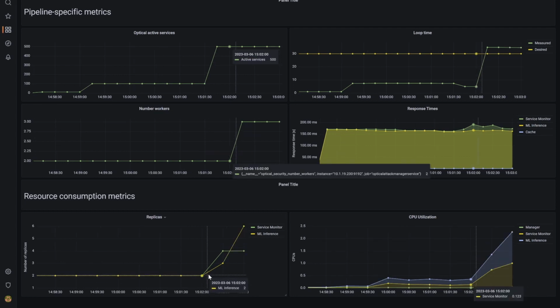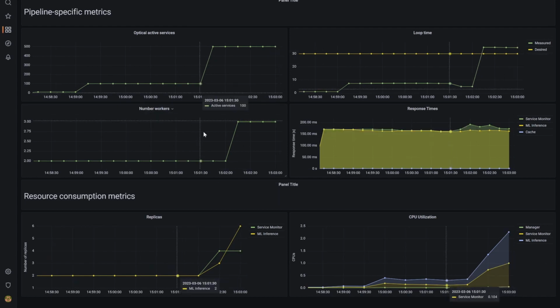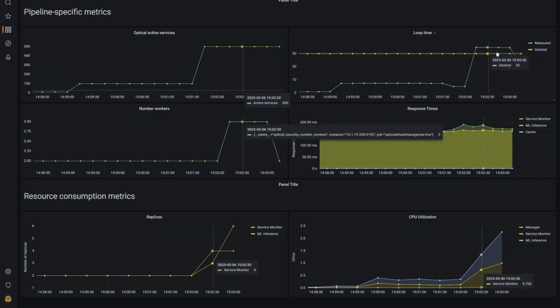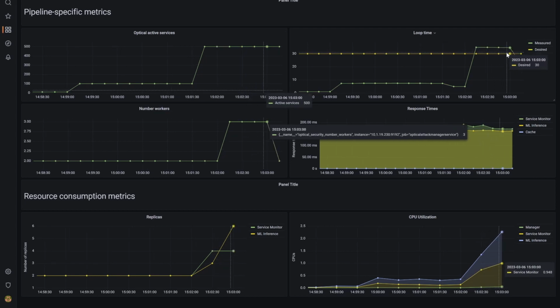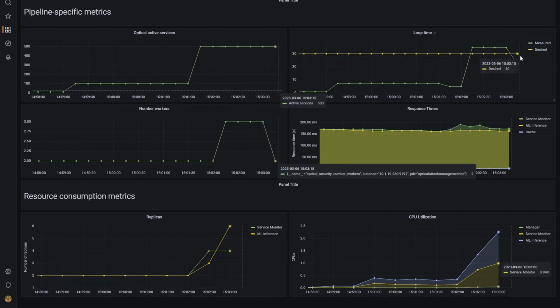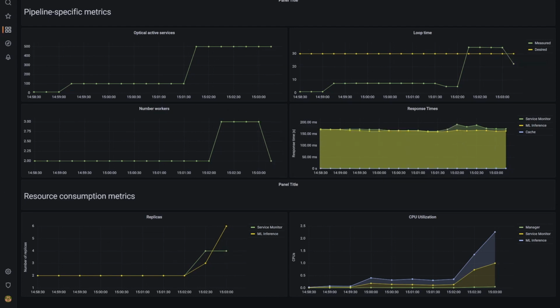So what we can see here is that the system now is going through a transient where the number of workers and the number of replicas will be varying in order for the system to bring the loop time below the desired. So I will now leave you with some of these dynamics until the system stabilizes.